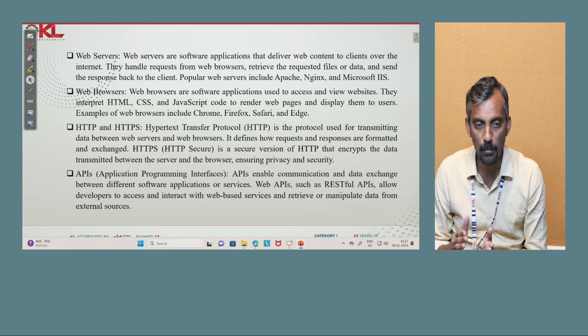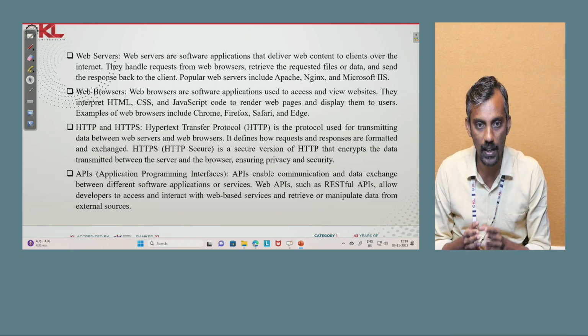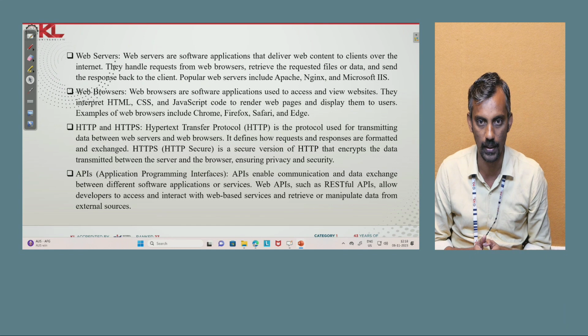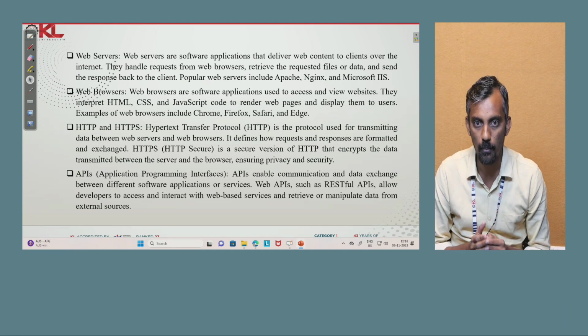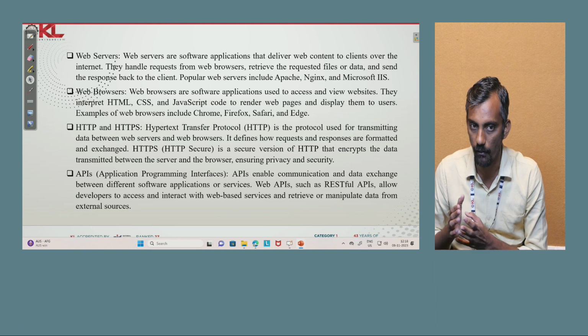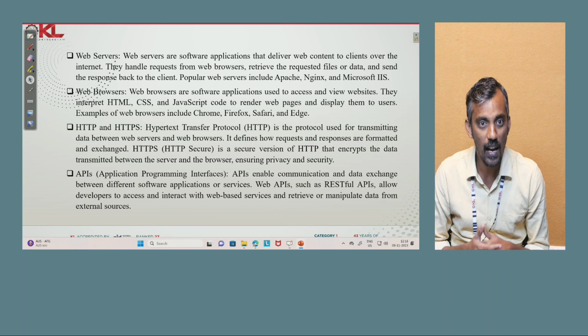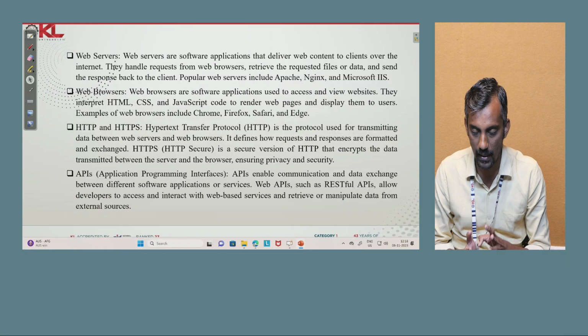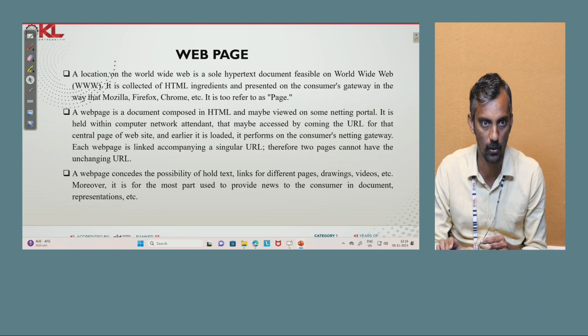HTTP and HTTPS are the protocols for transferring data between web servers and web browsers. A web browser is a software application used to access websites, and a web server is a software application that delivers web content to clients over the internet. So these are the differences between a web server and a web browser.